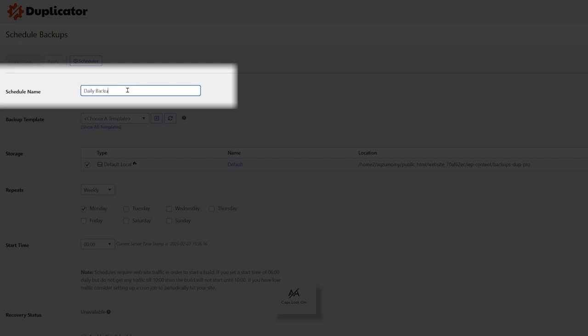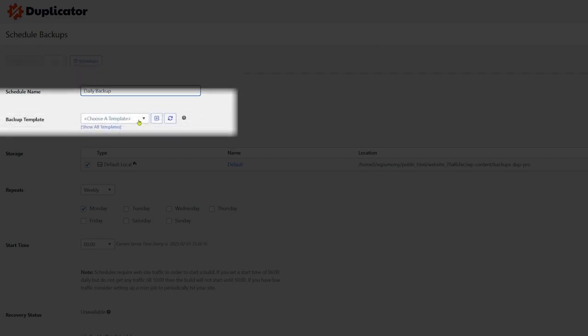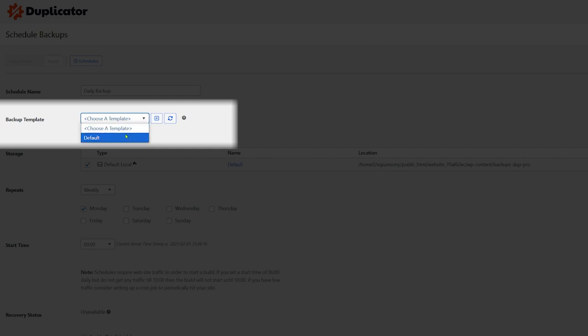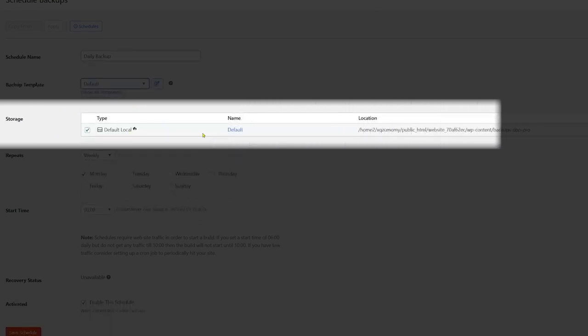You can set multiple of these for multiple different elements. For example, this is going to be a full site. We could have set just the database that we want to do maybe more or less regularly. I'm going to come across to our backup template, the one that we set up earlier or we looked at earlier, the default one. Storage, exactly what we spoke about as well. If you've set up your Google Drive or your Dropbox or something like this here, you can select that's where you want it to go. We're going to stick with default local for today.